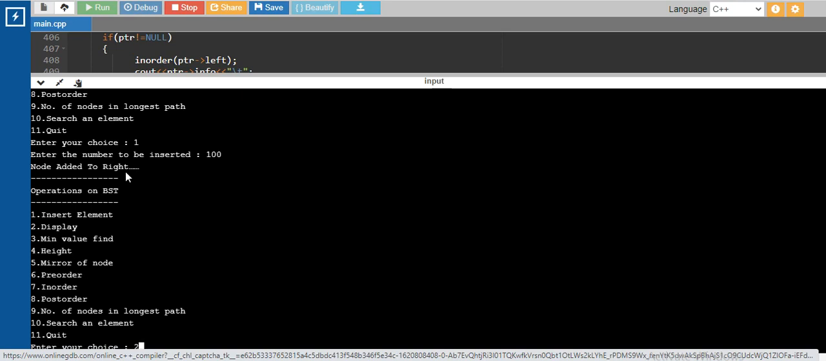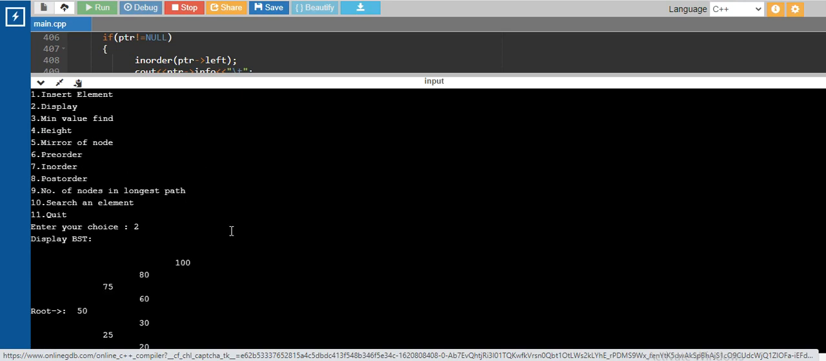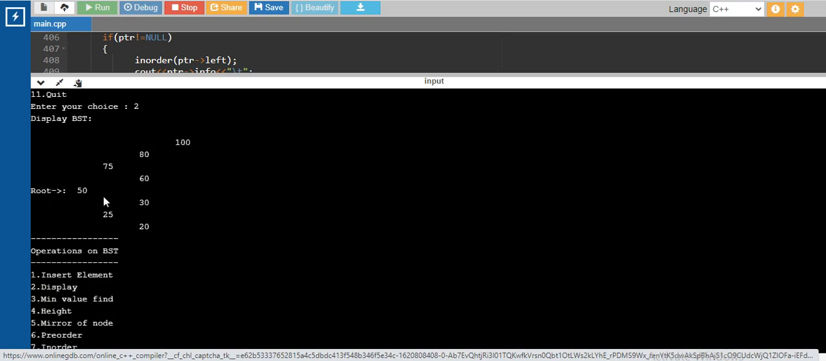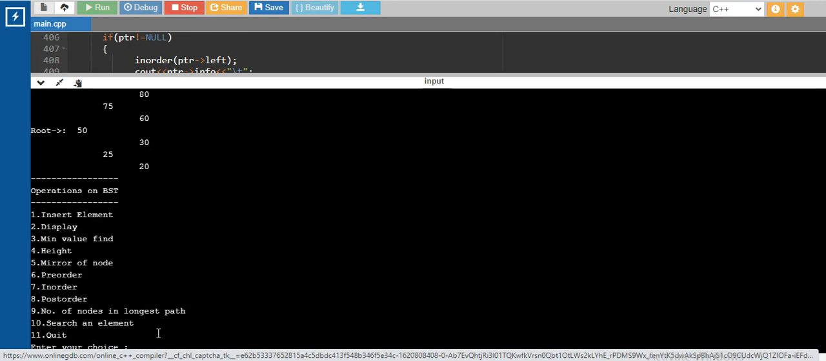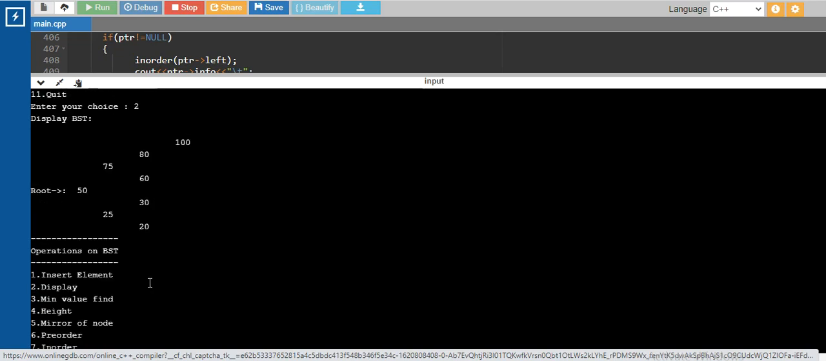Now I want to display my tree. You can see here how the tree is displayed, right? 50 is your root node, then 25 and 75. 20 is added to the left and 30 is added to the right of 25. In the same way, 60 is added to the left as it is small, 80 is added to the right of that, and again 100 is added to the right of 80. So in this way the tree is displayed very well here.